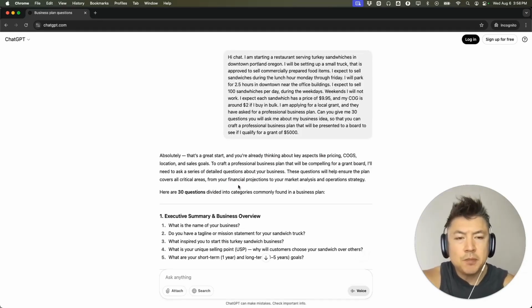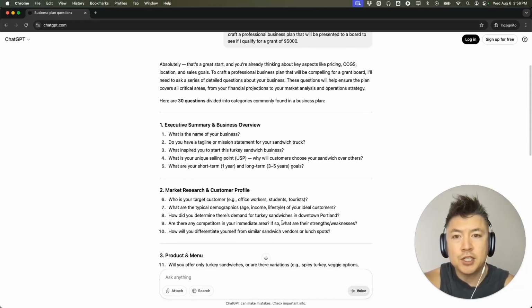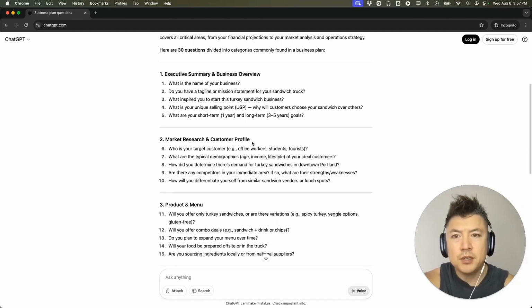A quick second later, ChatGPT responded. So they're letting me know that they're going to ask questions about my business. And they gave me a list of 30 questions, so that way they can narrow down this business plan for me. So what I'll normally do is I'm going to go ahead and just copy this into a spreadsheet.